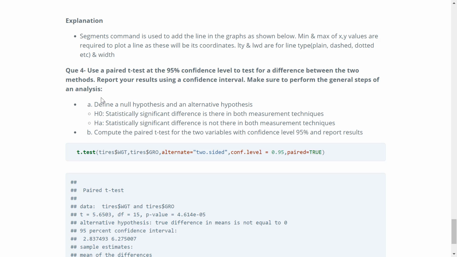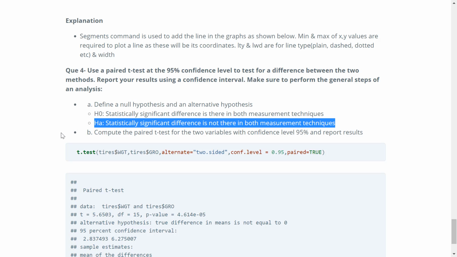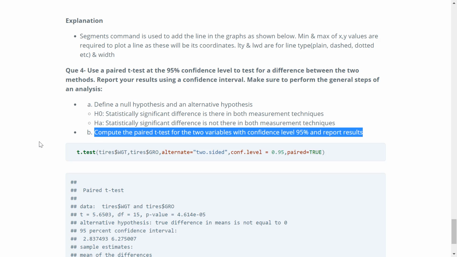So first we will define our null and alternate hypothesis. So null hypothesis would be statistically significant difference is there in both measurement techniques. And alternate hypothesis would be statistically significant difference is not there in both measurement techniques. Now in part B, we will compute the paired t-test for the two variables with confidence level 95% and report results.